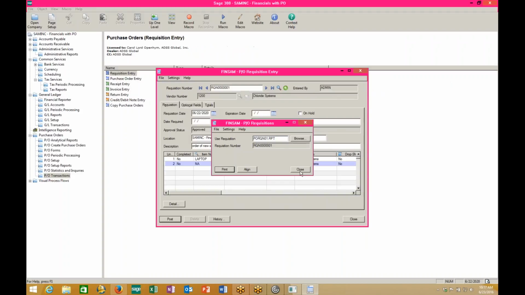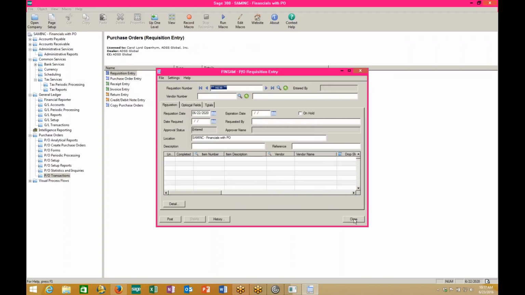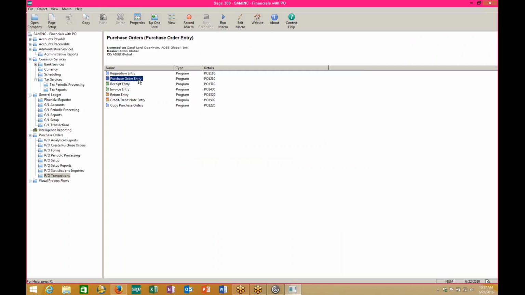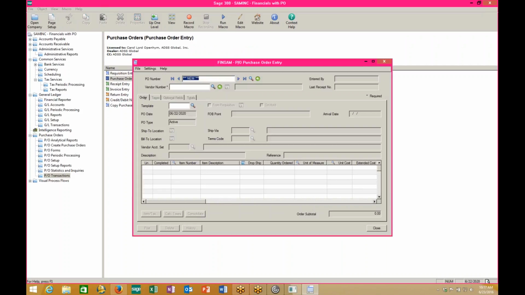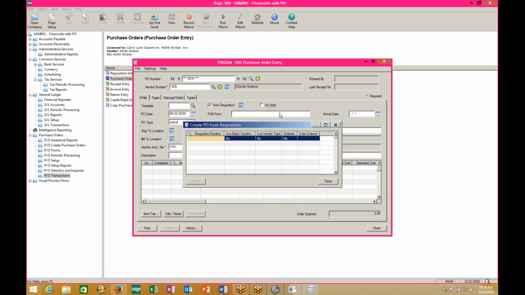Okay, so now say the requisition has been approved. Now we're going to go in and we're going to create a purchase order from that requisition. So we are going to go to vendor number 1200, and I'm going to choose this from requisition, and choose a requisition. Why don't I see a requisition?